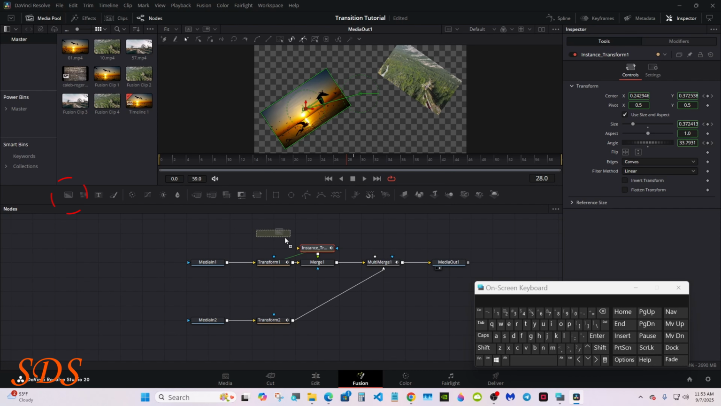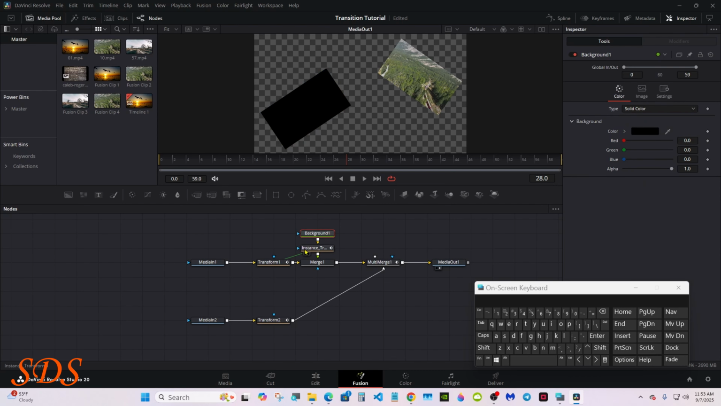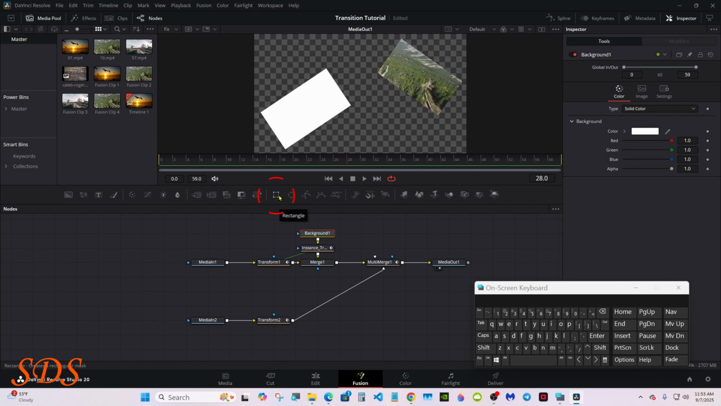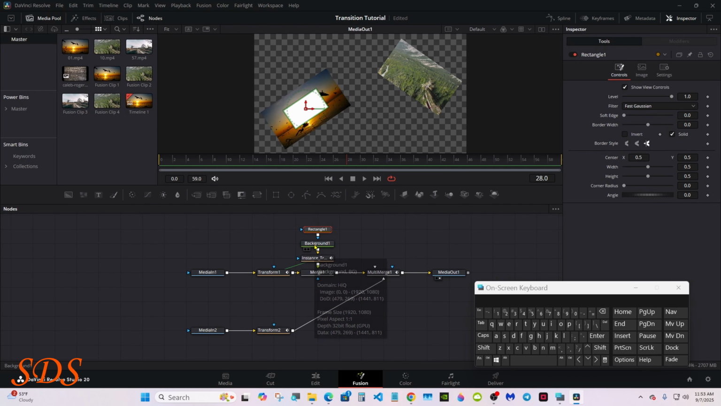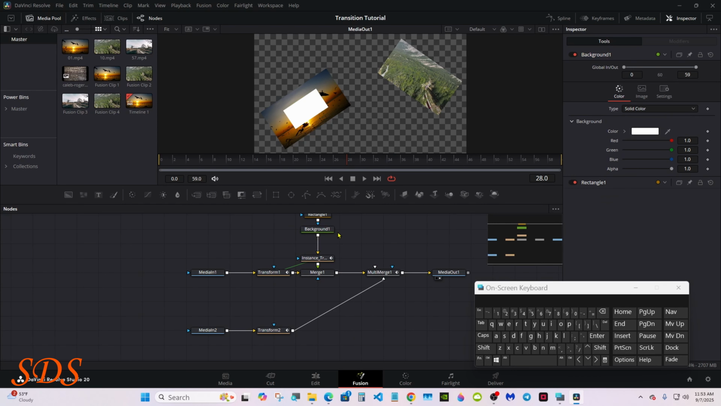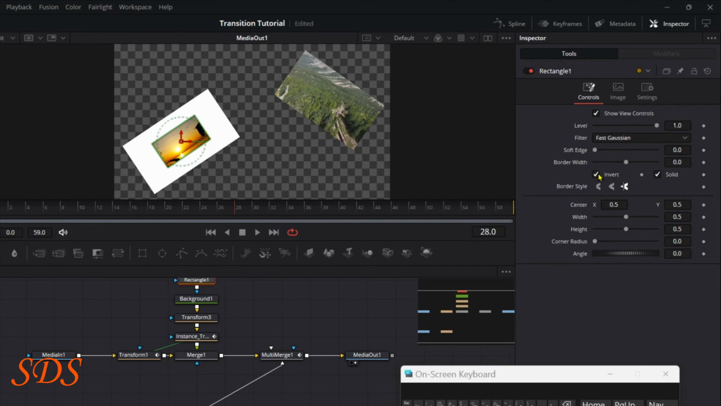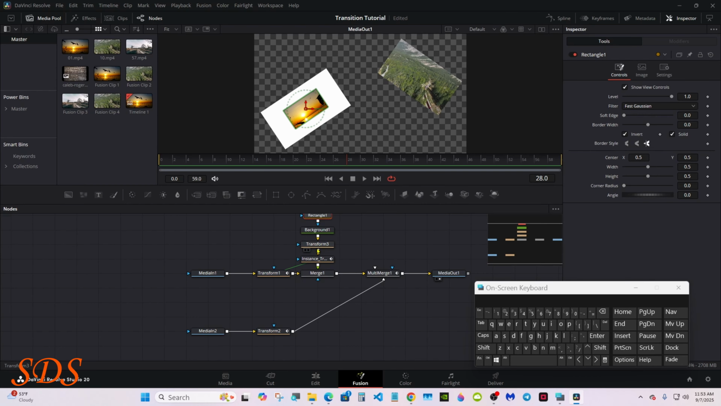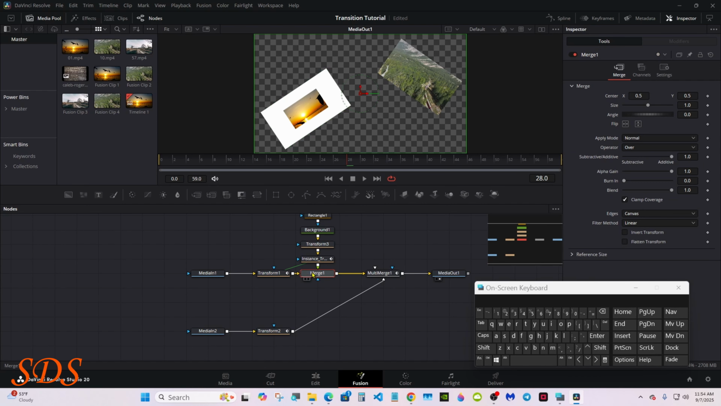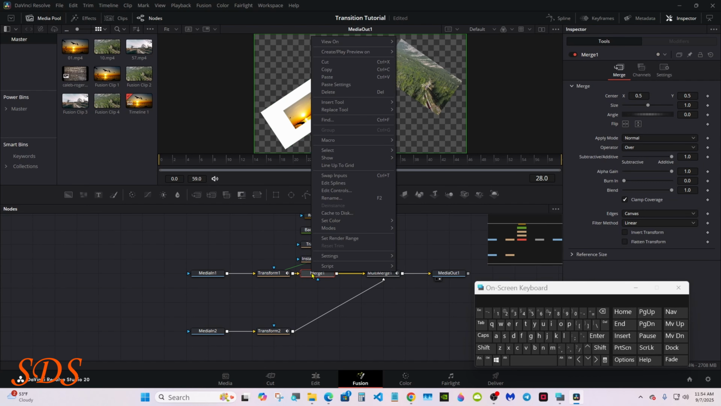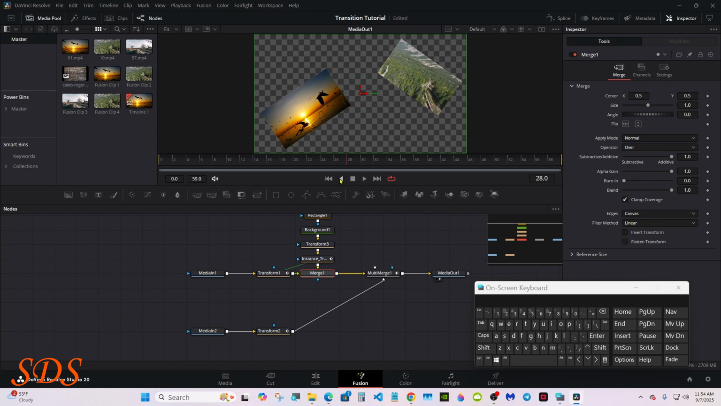And get a background. Make sure you hook it to the yellow input of the instance. Change the color to white and get a rectangle. Plug that into the background. And select the background. Get another transform. Go to the rectangle. Select invert. Then go to the merge 1. Right click on it and swap inputs.